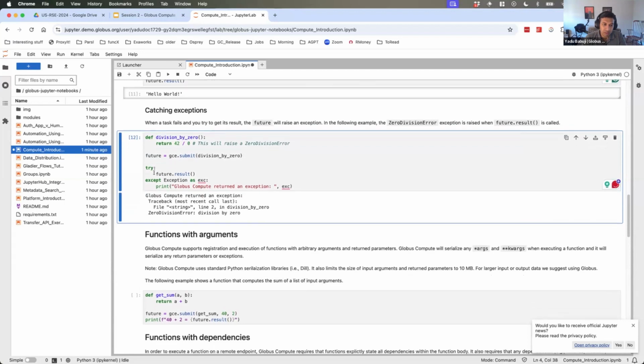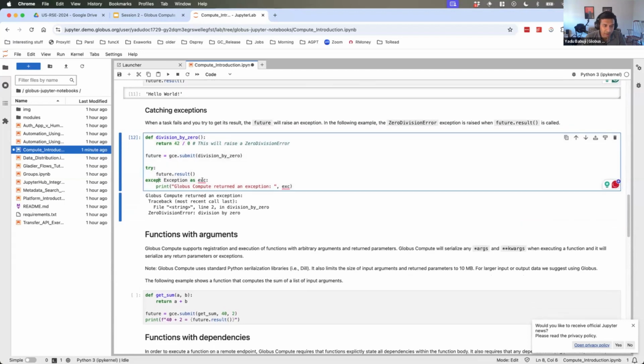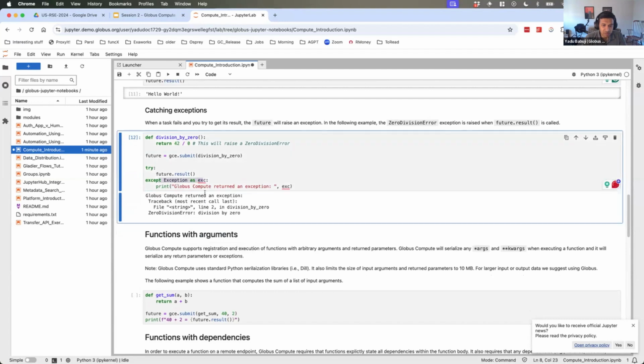What happens is this print statement triggers. It says Globus Compute returned an exception, and what you got back is this traceback, which says division by zero.